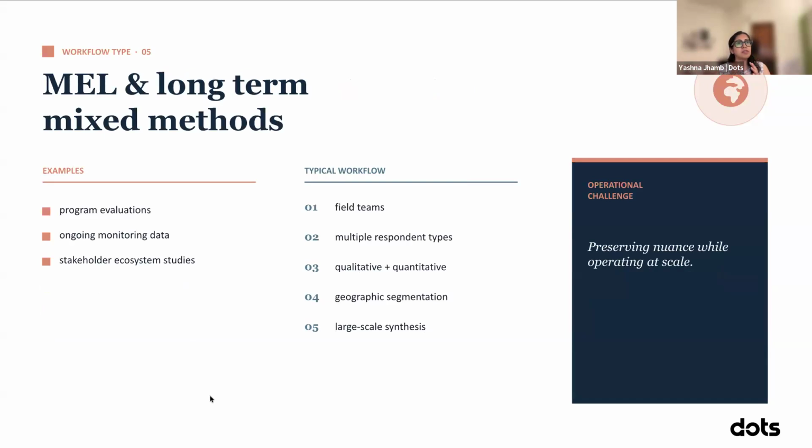The other is something we've been doing a lot of these webinars specifically on, so we won't go in the depth of it, but essentially a workflow is MEL and long-term mixed method studies. So program evaluation, ongoing monitoring data, stakeholder ecosystem studies, all essentially data coming from multiple sources, mixed method data, qualitative, quantitative, geographical segmentation, and large-scale synthesis. So how do you preserve that nuance and detail while operating at scale is something that we have been catering as a challenge to solve through DOTS.